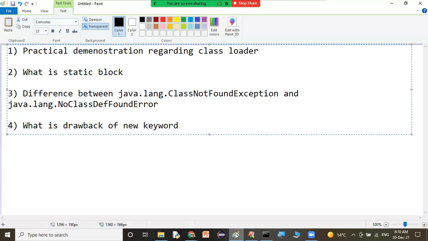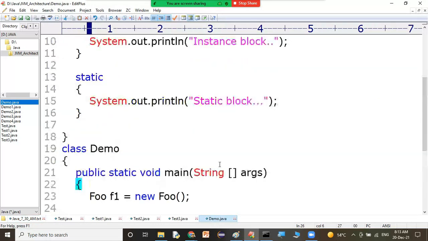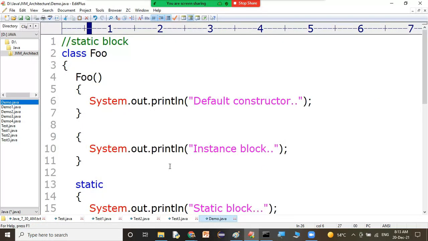So now, I hope you have taken the screenshot. Now, please take this program, sir, from line number 1 to line number 13.